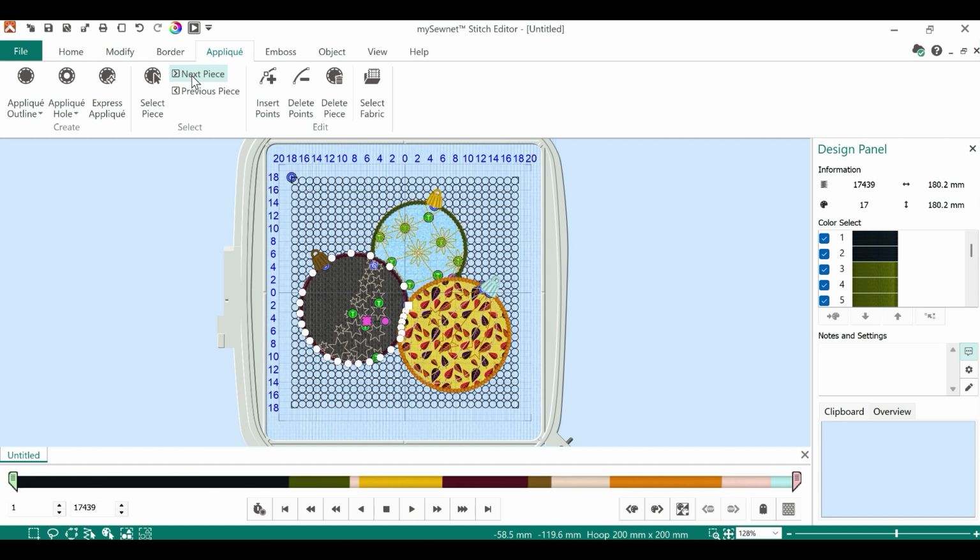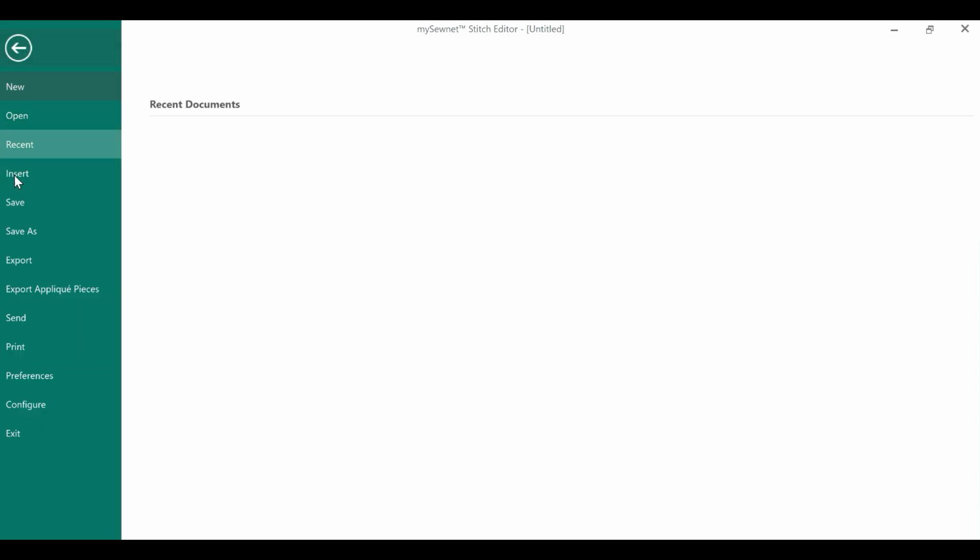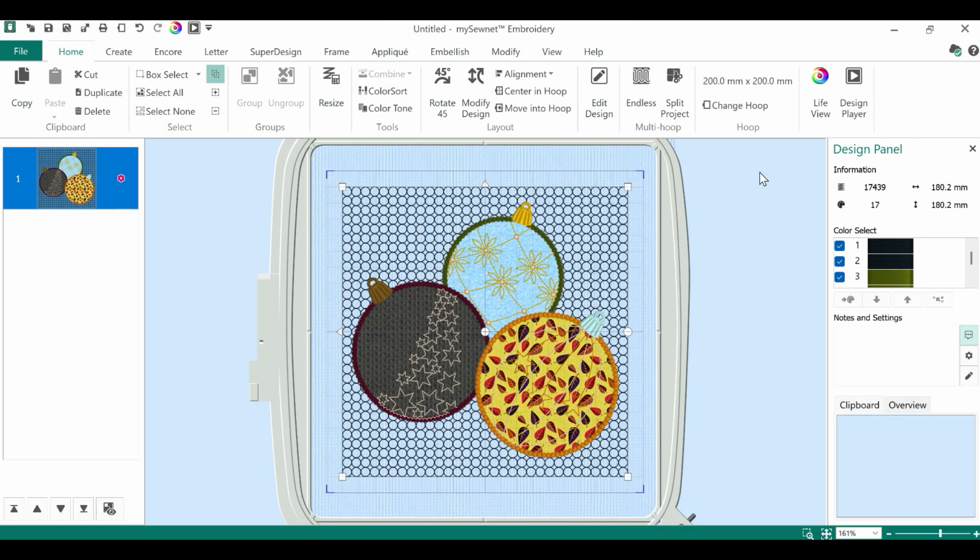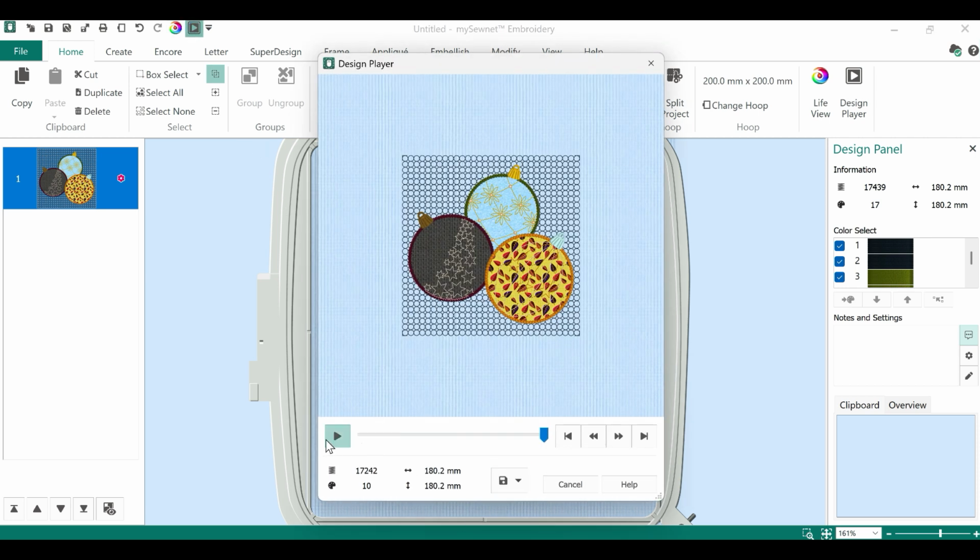So now we just have 3 pieces. 3 different colors of fabric. That's just not what you would necessarily have, but it shows us that we have 3 different colors. So now we're going to close, exit Stitch Editor. So now we're back to the regular mySewnet. In the stitching, if we wanted to watch it stitch out, we could.